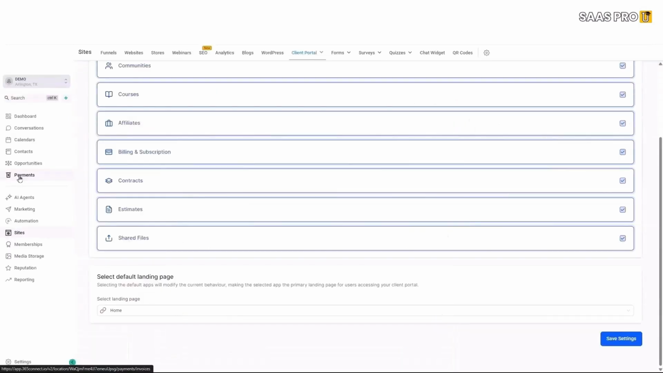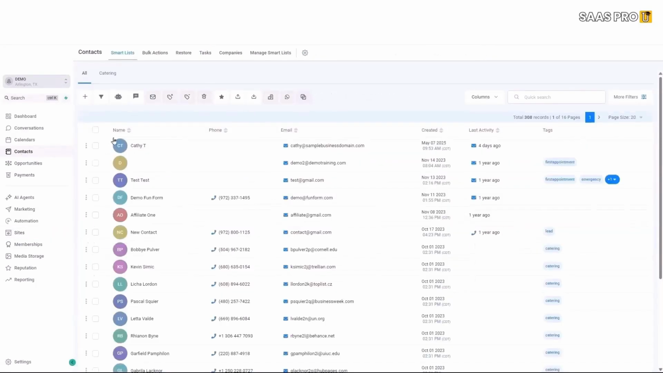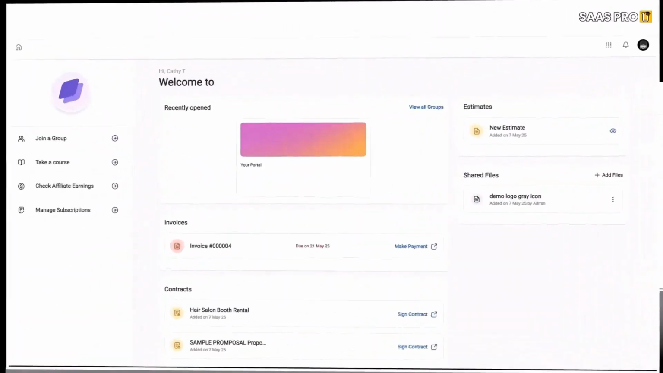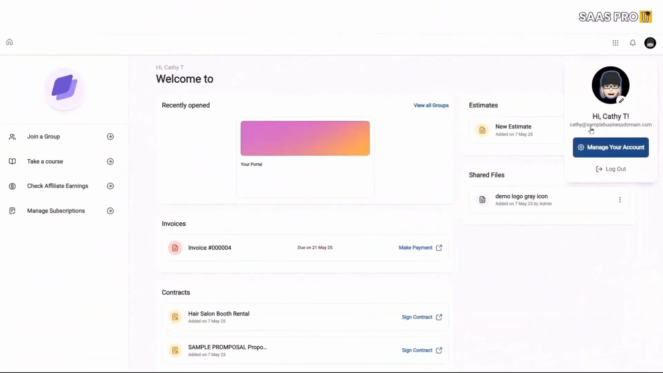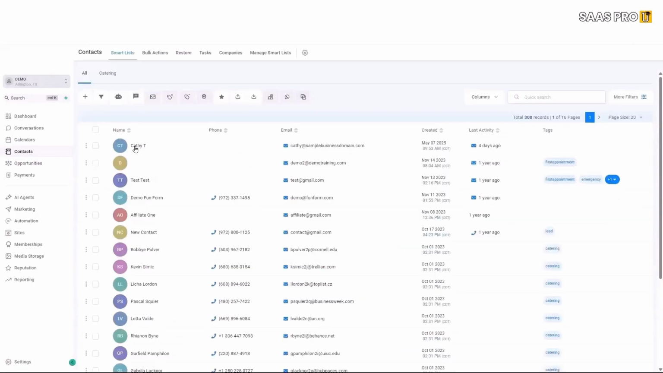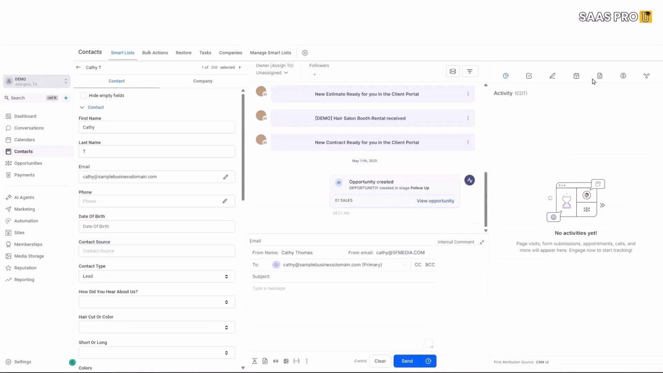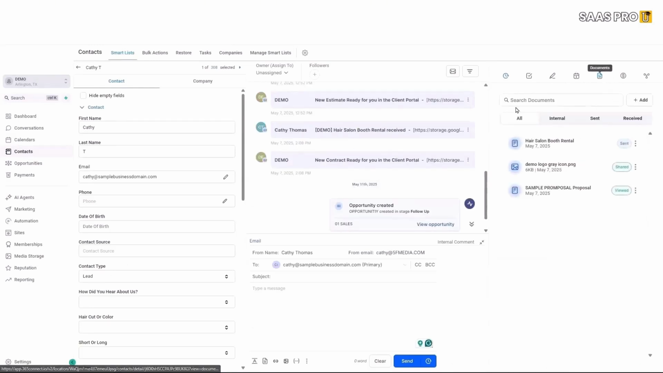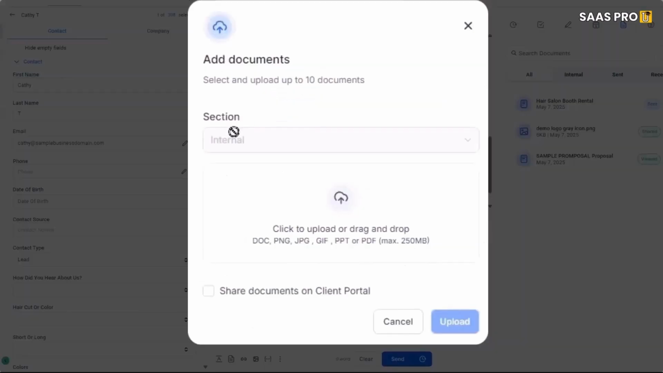The most important thing to remember is that when you're working with a contact, you want to make sure that you have the correct email address and they are inside your client portal with that same email address. Once you've done that, you'll be able to click on the contact. When you come over to documents, and let's add a document, you'll see the types of documents that you can share with your client right here.